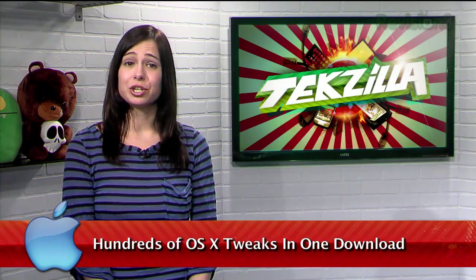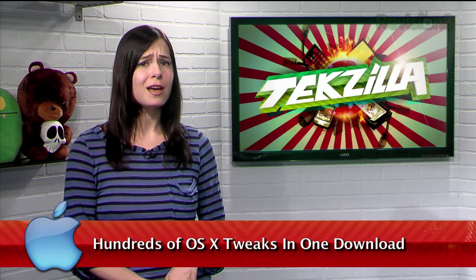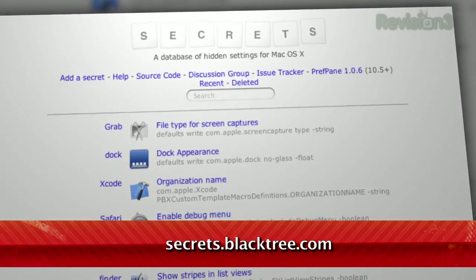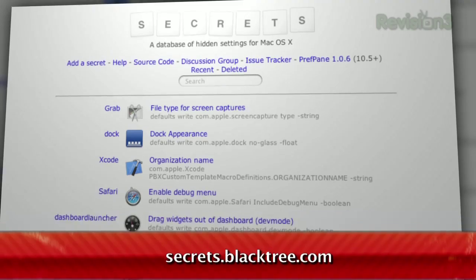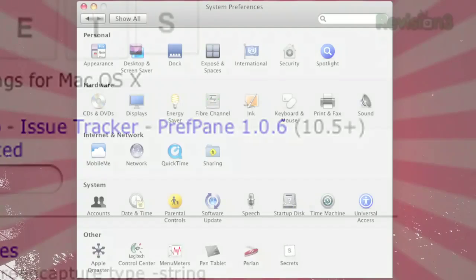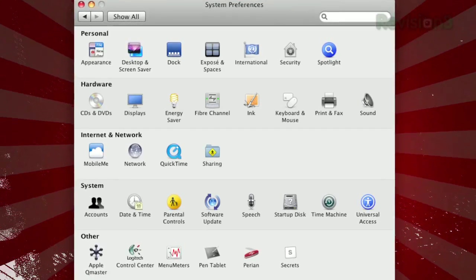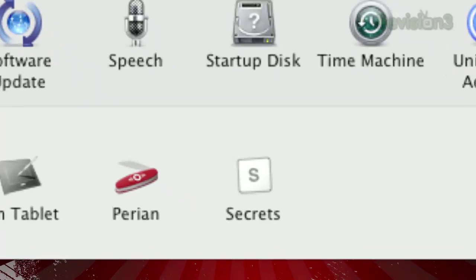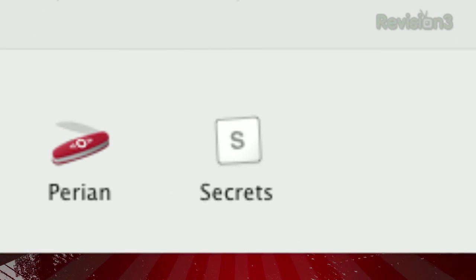OS X is a sleek and intuitive operating system for the most part, but the tinkerers among us will always want to tweak a bit more than is initially allowed. If that sounds like you and you're looking for more options in the Mac system, look no further than Secrets. Available at secrets.blacktree.com, just click prefpane 1.0.6 and download. Unzip the file and double-click to install this batch of options into your preferences. You can then find these tweaks under your system preferences at the bottom in the other category labeled Secrets.